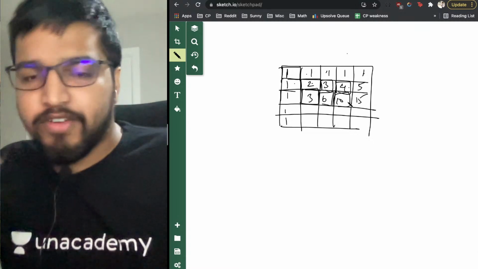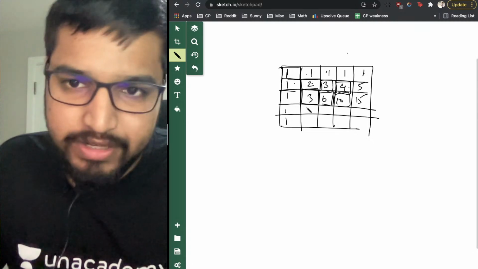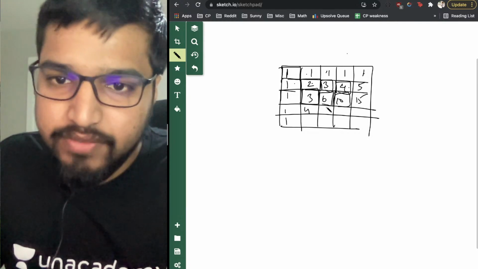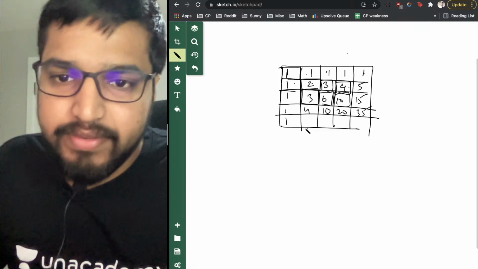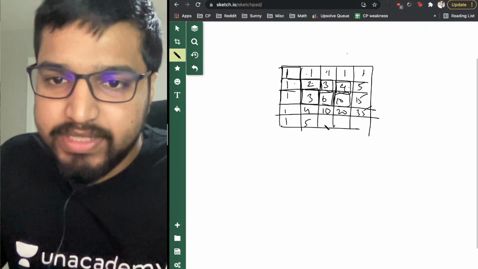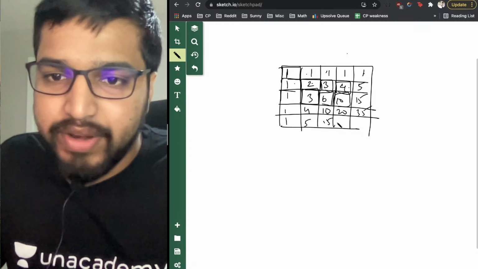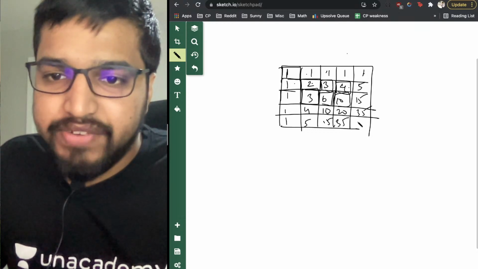You can come from the top or from the right. Let's fill this first and look at how it looks. 1 plus 3, 4. 4 plus 6, 10. 10 plus 10, 20. 20 plus 15, 35. 1 plus 4, 5. 5 plus 10, 15. 15 plus 20, 35. 35 plus 35, 70.